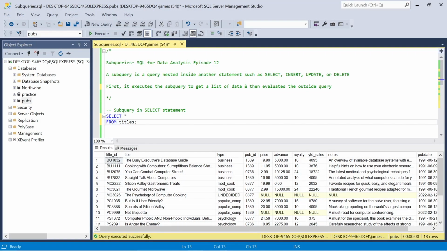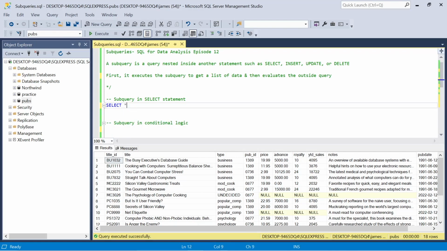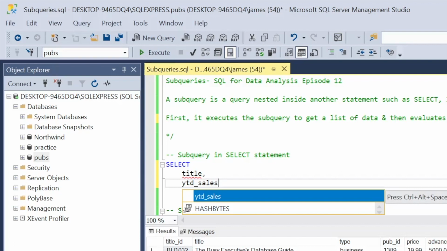So we're in the pubs database that we've previously imported from GitHub in this series. We're going to look at the titles table, and we're going to start off with a simple example using subqueries within the select portion of our query.